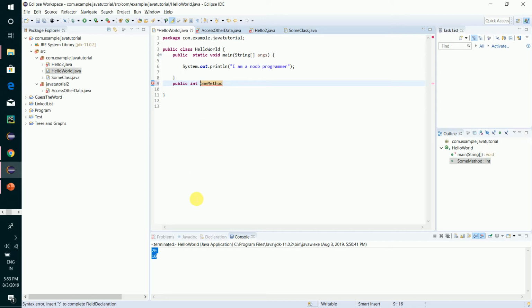All the methods and variables should be in camel casing, and classes and project names should be in Pascal casing. So why is it giving me an error? It is giving me an error because this method should return an integer. So now if I write return 10, then the error will go away.